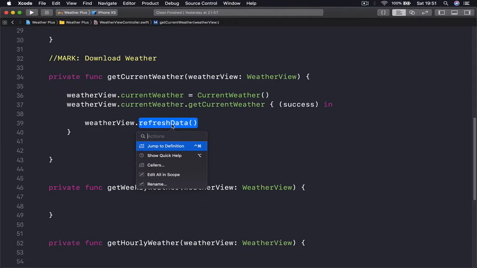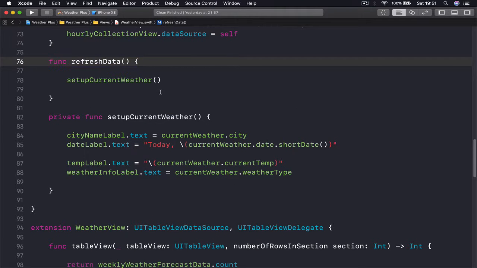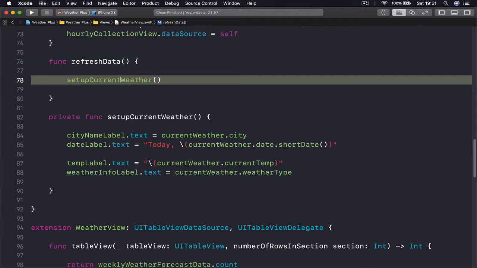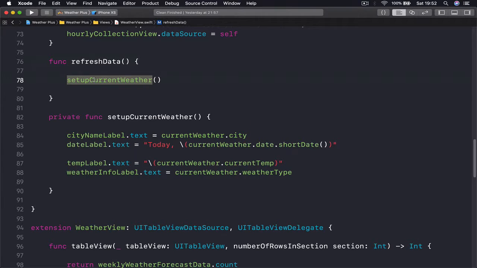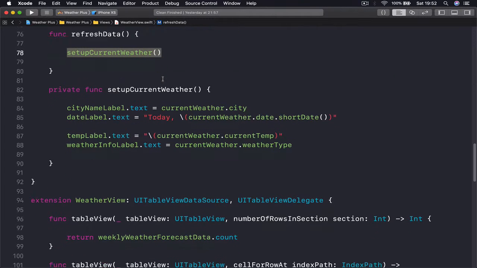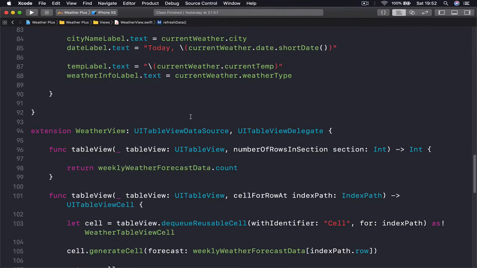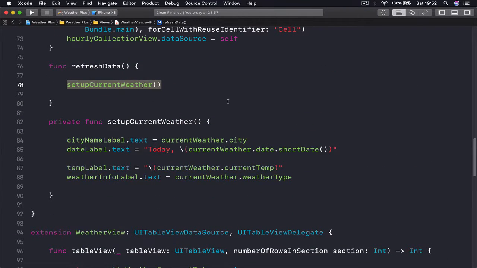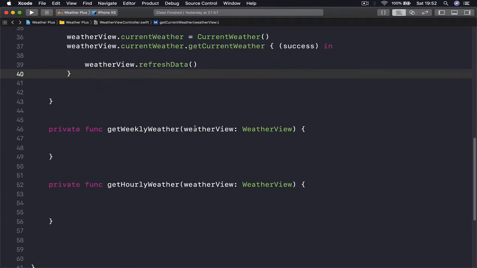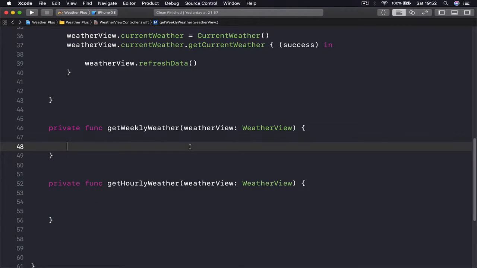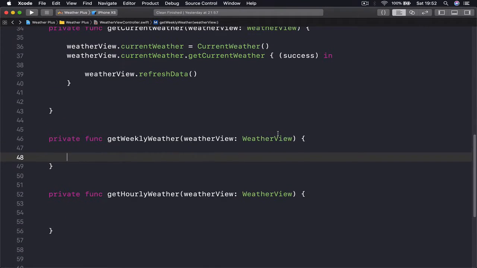And since we are here, I want to jump to this refresh data. Whenever we refresh our data, we are only doing our setup current weather. But we need some other functions to display the rest of the information, because the current weather, remember, is the top area of our user interface only. So let's finish these three functions, and then we will jump back to our weather view first.